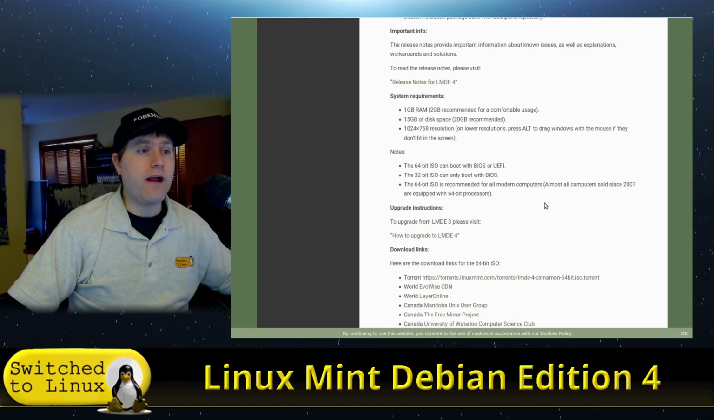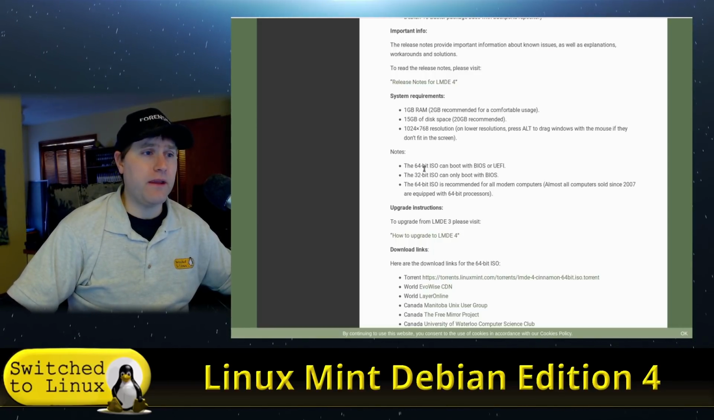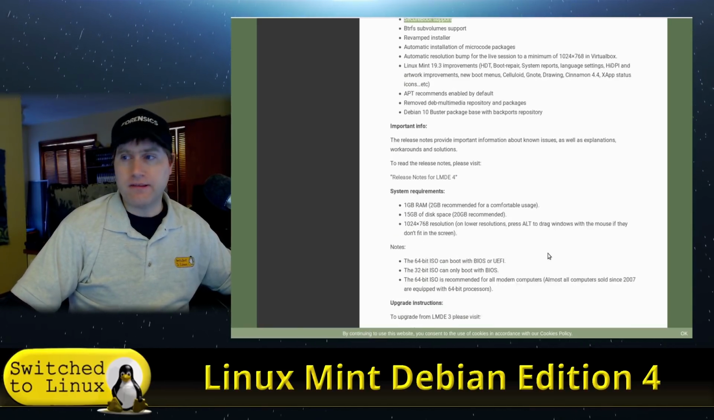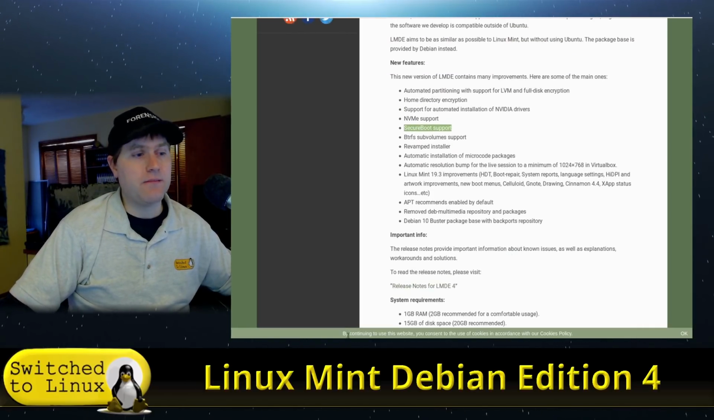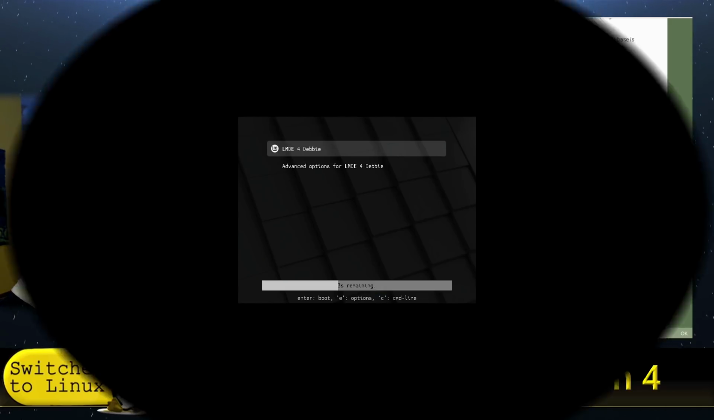As far as other items, it's going to be very consistent with a lot of the other products we see out of Linux Mint. We have a 64-bit ISO that can boot with BIOS or EFI. We have a 32-bit that can only boot with BIOS. 64-bit is recommended, of course. But hey, it's great to see a brand new distribution still shipping with 32-bit support. So that is all really good, really fascinating news. Let's jump on over and have a quick look at the build itself.